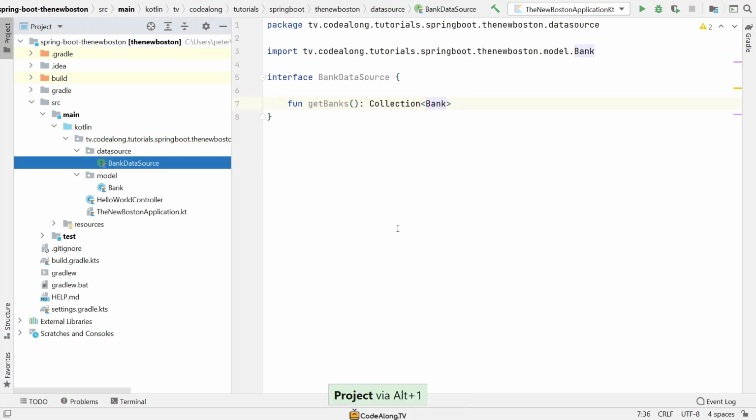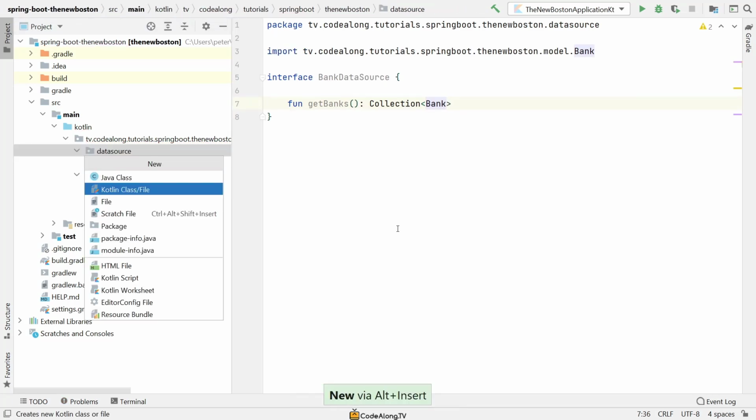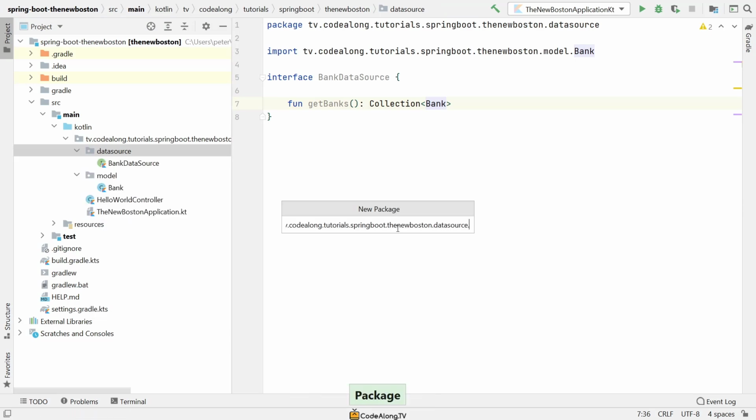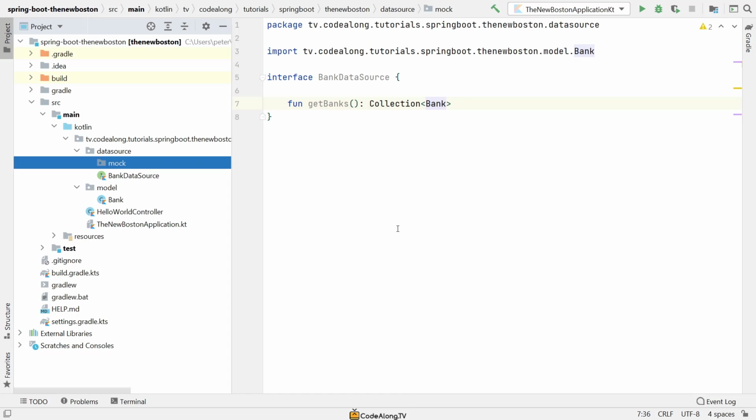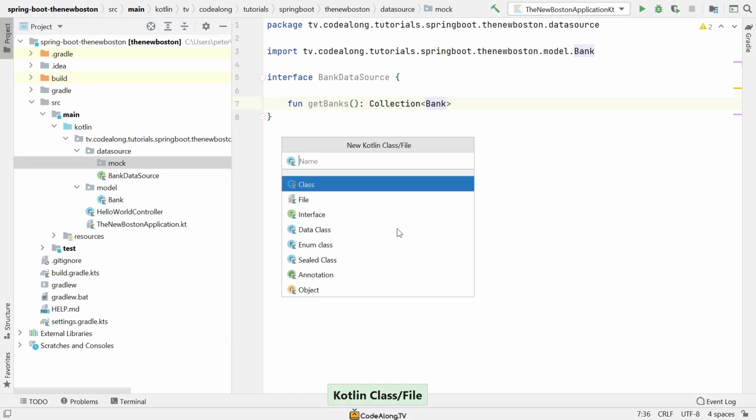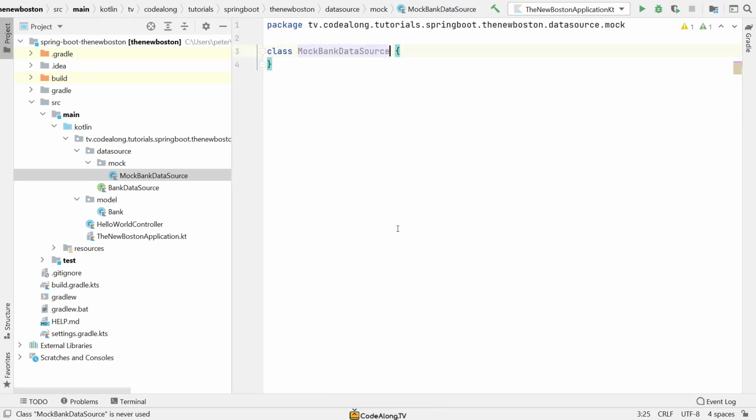Okay, so with the interface done, let's go ahead and for now just create a mock implementation of this. I'm going to create another sub package here called mock, and inside this I'm going to add a new mock bank data source. For now we're not going to care about database access or anything like that. We just want to get it to work and see how all the layers work together.